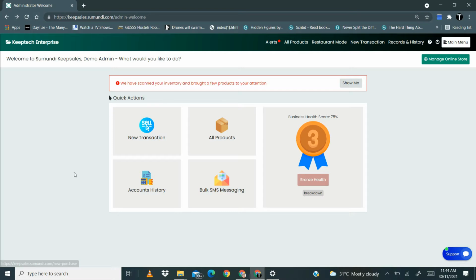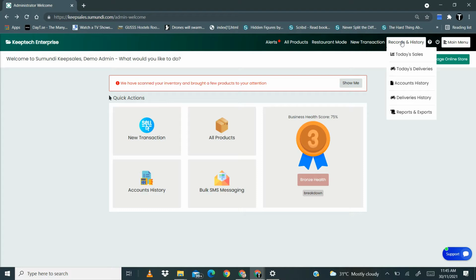Then we have the new transaction, which we looked at over here. It is the same thing that we have here. Then we have records and history. Records and history gives us all sales related records and reports.